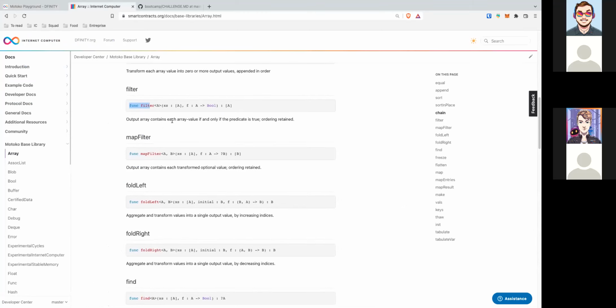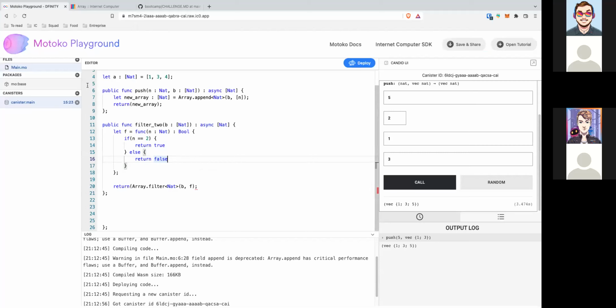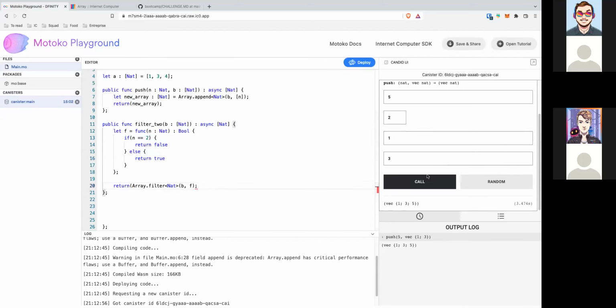filter. So we only keep the value if f is true. I got confused. Yeah, that would work. So we only keep the value if the predicate is true. So if the value is not 2, we keep it. If it's 2, we will not keep it. And let me try to deploy that.